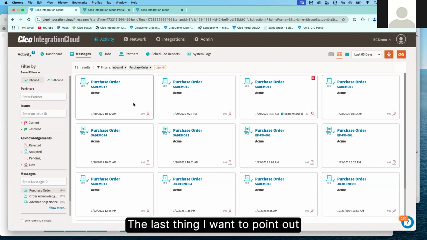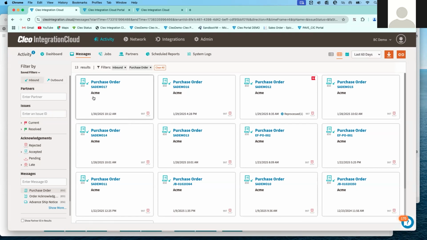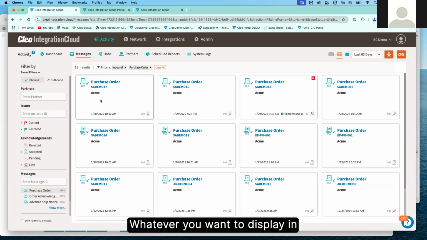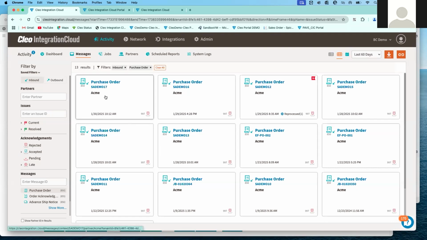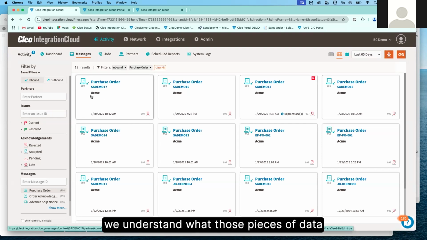The last thing I want to point out is this tile can contain information from the transaction itself. So if I wanted to understand better at a glance that this order contained a dozen line items and the total amount of the order was $2,500 or whatever it is, I could drop that here. Whatever you want to display in these tiles is up to you. You just make sure that when we set up an implementation in your environment, we understand what those pieces of data are that you're interested in seeing.